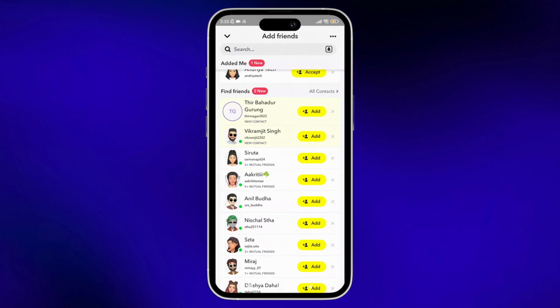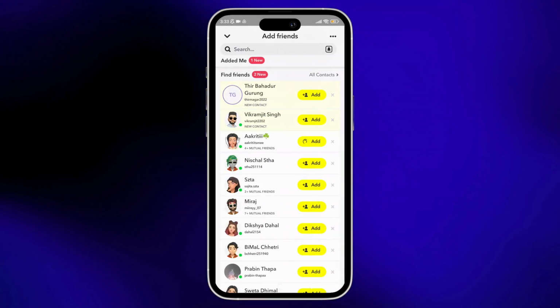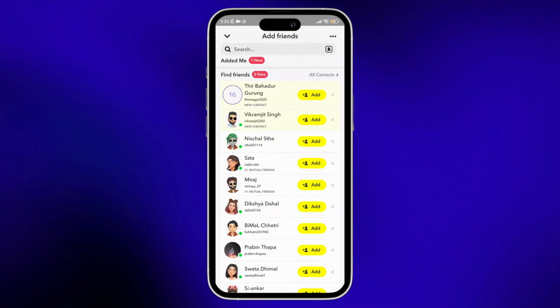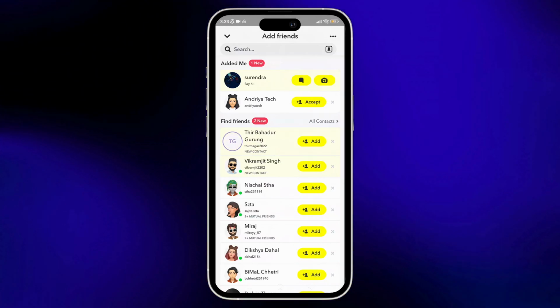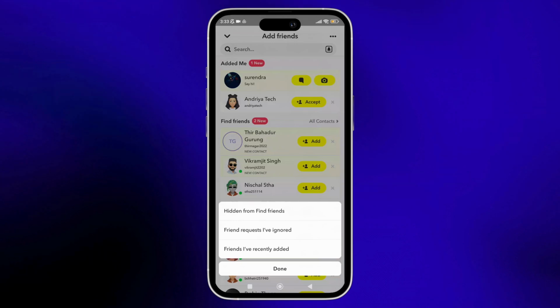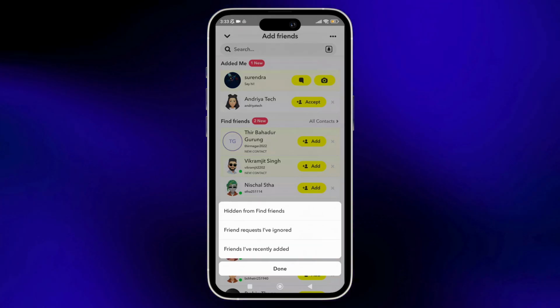And now here, once you are in this section, you simply have to scroll down, and there you can add random people that you want to add as a friend. And now here, once you're done with it, you simply have to tap on the three dot icon, which can be seen in the top right corner of the screen. And now here, from the pop-up menu, simply tap on the option labeled Friends I Have Recently Added.